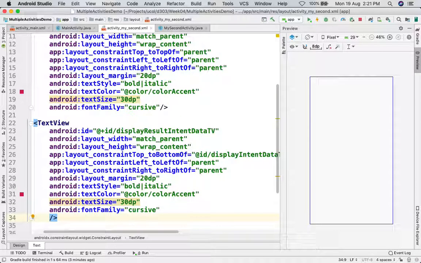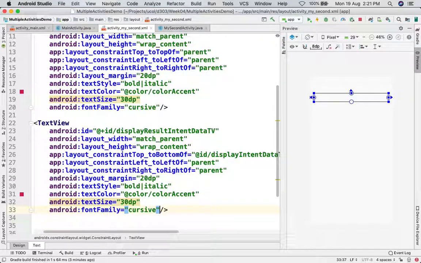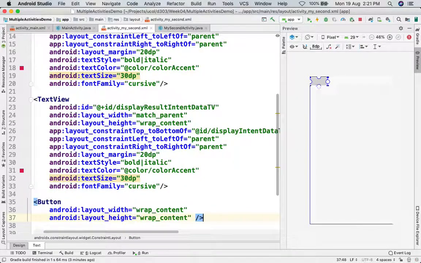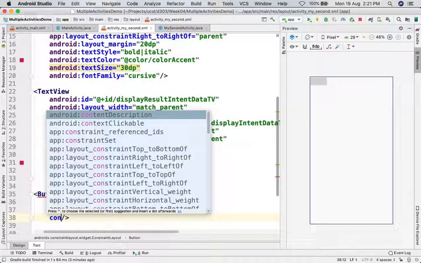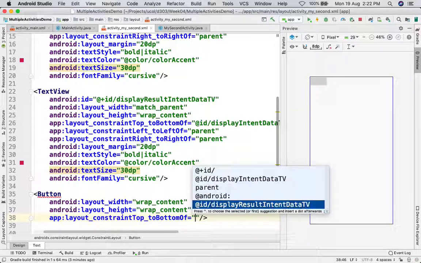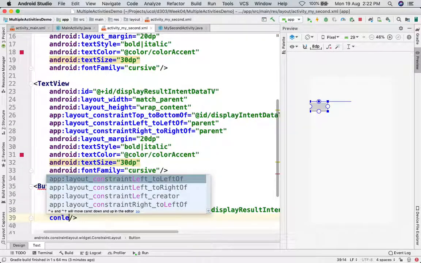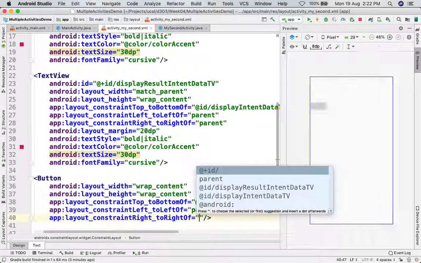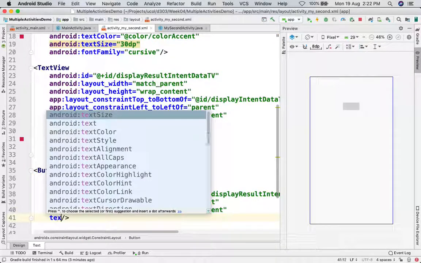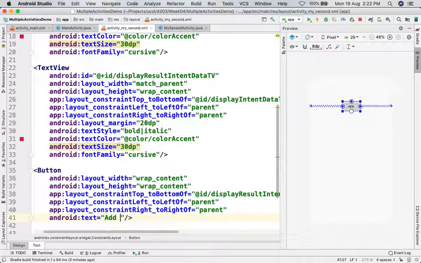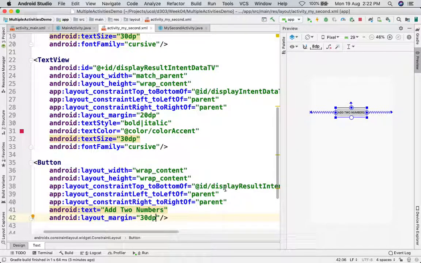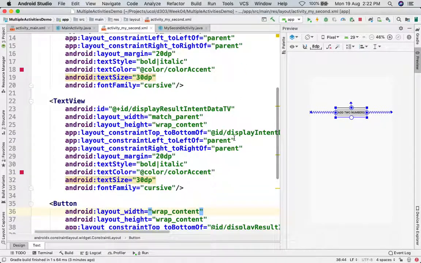And then I also need to put a button here, wrap content, with constraint top to the bottom of result display, constraint left to the left of the parent, and constraint right to the right of the parent. We want to display the text here. The text is add two numbers, and then we put some margin here, like 30 dp. Okay, right now we have this.